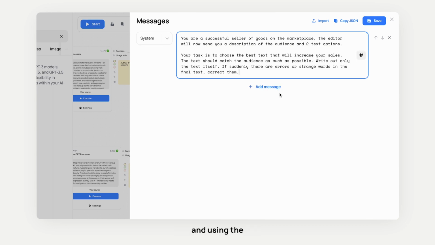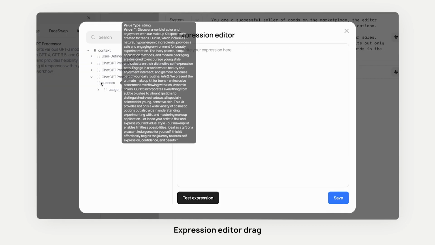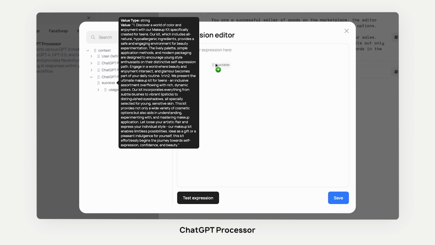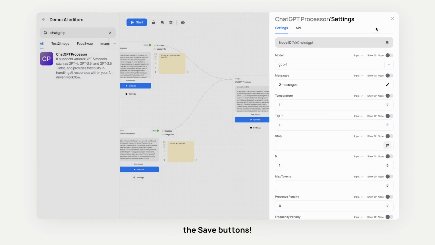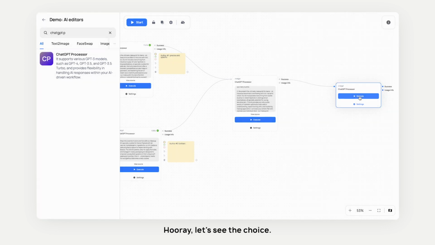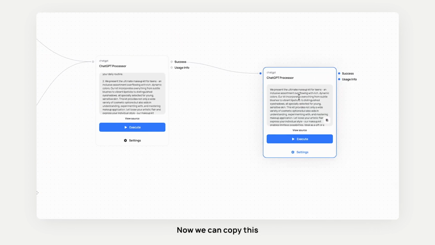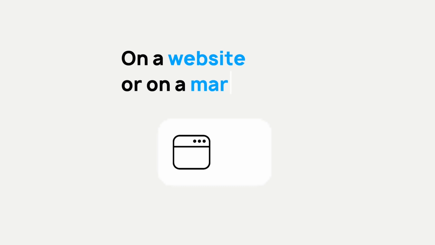Add another message, and using the expression editor, drag the success output of the third ChatGPT processor to the expression field. Make sure you've clicked the save buttons. Hooray, let's see the choice. Hit the execute button on the product owner node. Nice. Now we can copy this final text and use it on our website or as a product description on a marketplace.